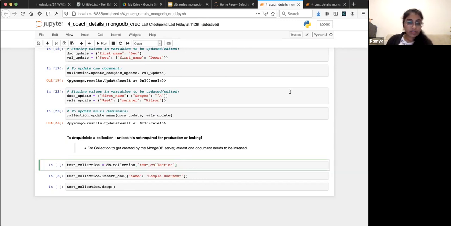Yeah, and we can also drop until and unless we are very sure. I can give you one real-time scenario: we are moving from the dev environment to the production environment. I will make sure we are not storing any of this kind of test data in the production environment. In that case, we need cleaning.